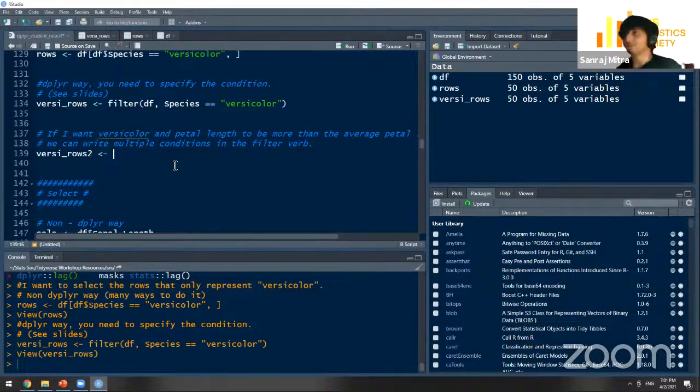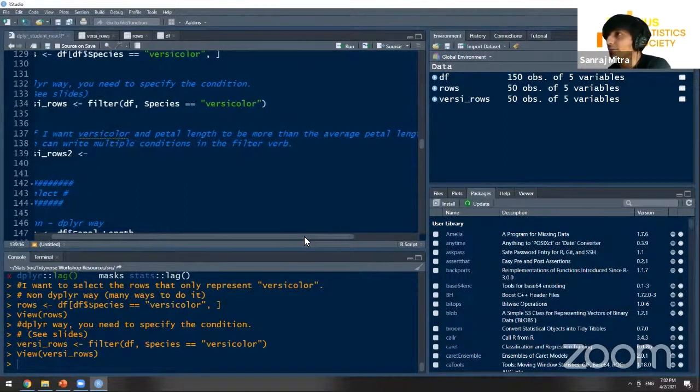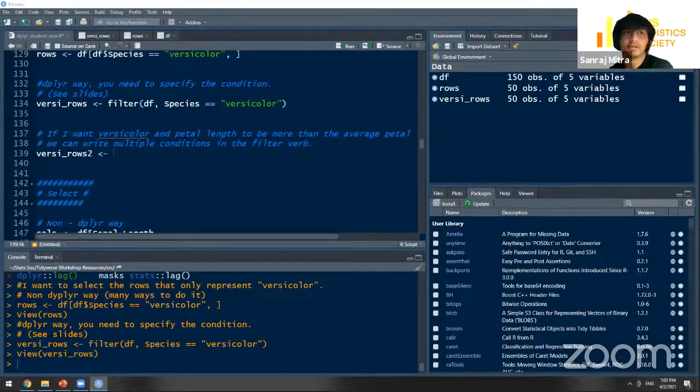Okay, so let me do one more thing. Say I wanted to filter rows based on multiple conditions, and I want the petal length to be more than average, and I want it to be versicolor. So in order to do that, let's do this. So filter df, now same thing, species equals versicolor. So this is the first condition. And now the second condition that I want to supply is the petal length.